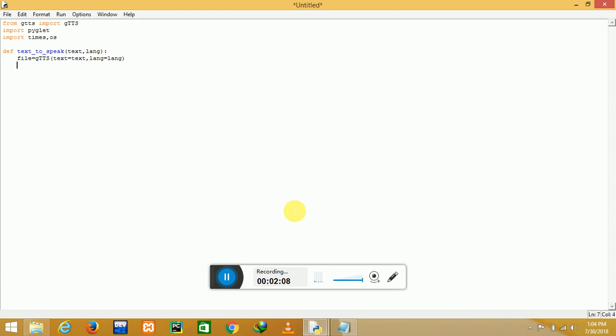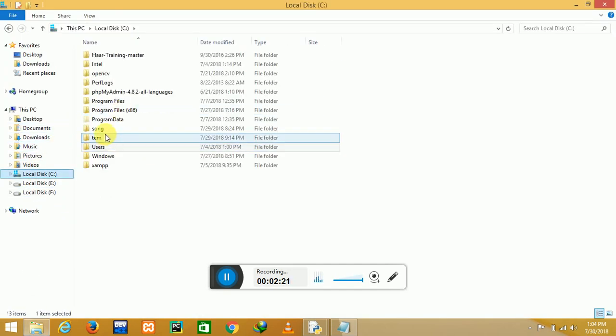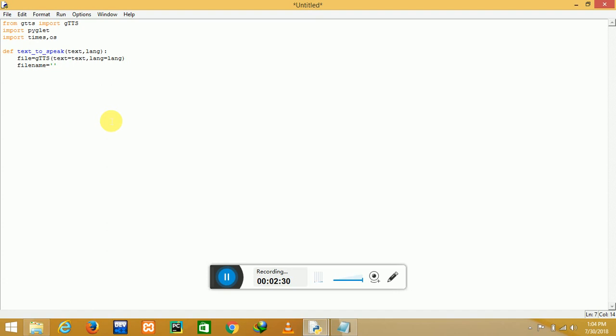We need a file name, and before doing that you need to make a folder wherever you want. I have made it in the C drive. You can see here, this is C song. I'm going to use this address, C:/song/temp.mp3. Now we are going to save this file with the function file.save and the file name.